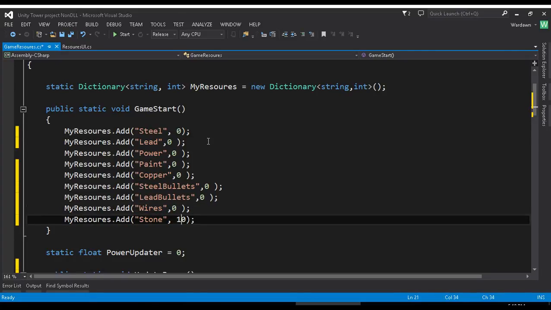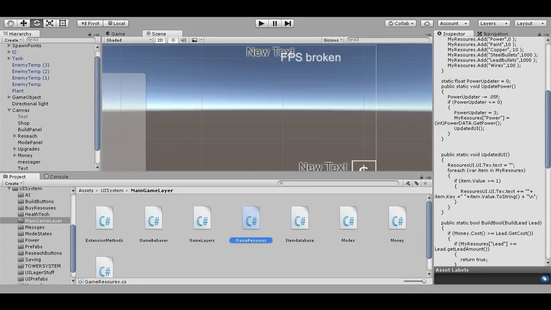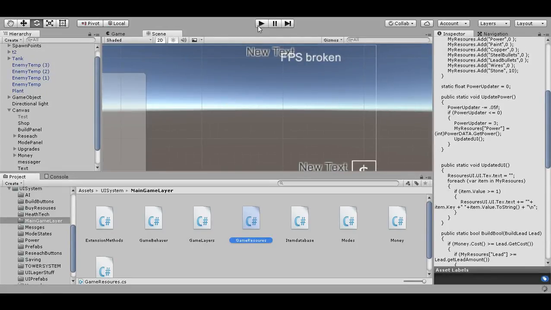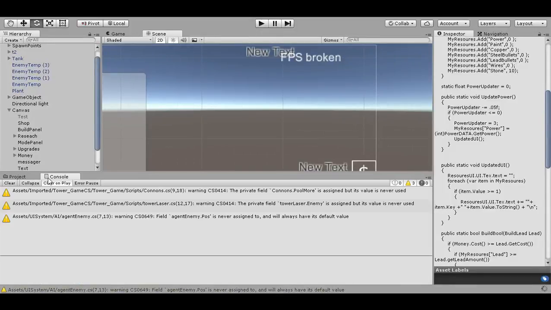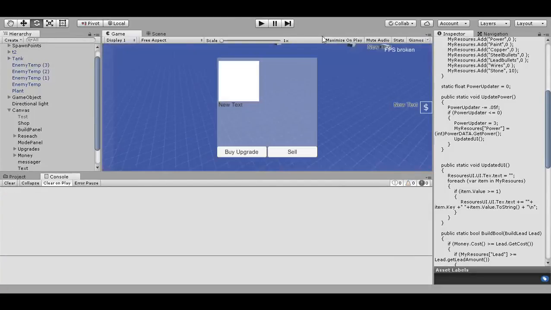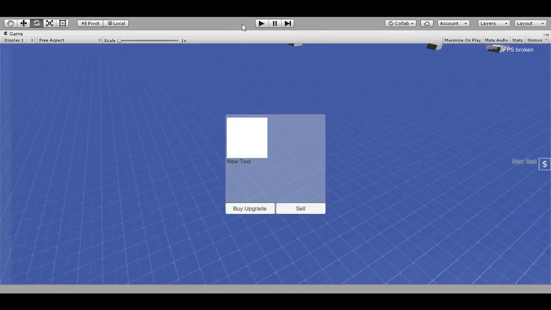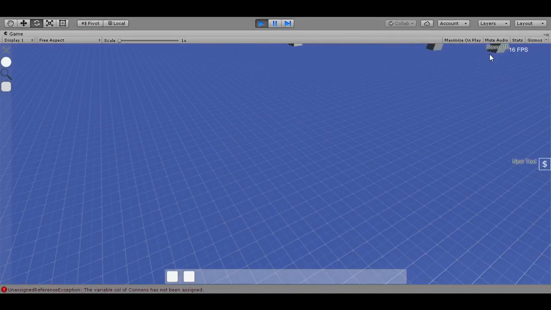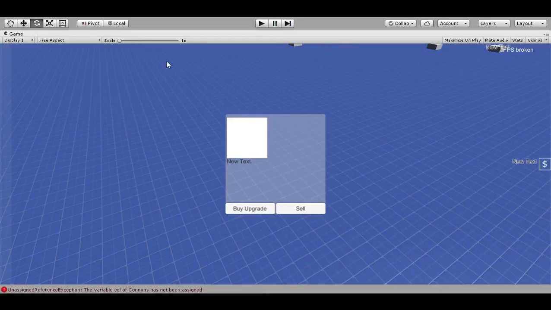I'll leave stone right here. Then we will save, and then we will go back into Unity. And the only thing that you should see is stone in the text. Okay? So let's try that right off the bat, so that we know how this works. I'm going to maximize this so we get maybe a little bigger text. And you see how there's no words here? Actually, that's probably pretty hard to see.